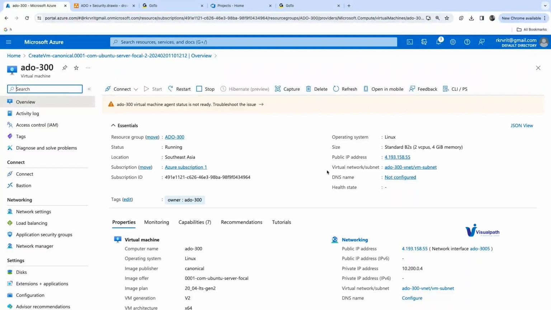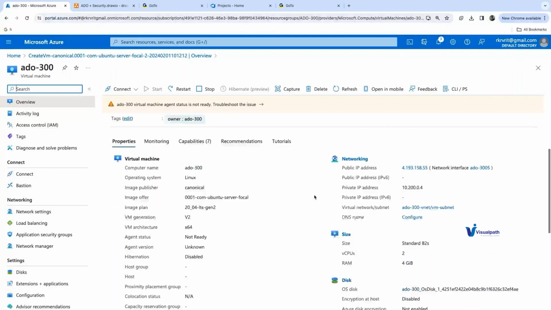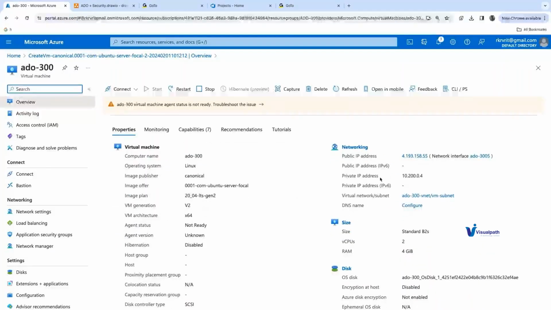And DNS, I haven't configured anything so far. And the subscription ID you're seeing, the location, the resource group, operating system, statistics. These options you are well aware of. Just scroll down. Here I want to highlight one thing. If you want to know the private IP of the virtual machine, you just scroll down there. You can see the private IP.